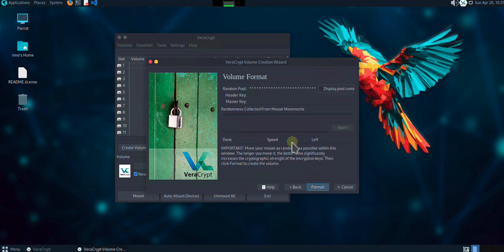Okay, click next. Now here you can move your mouse around to generate some randomness as it encrypts the container. It tells you the longer you move it, the better. So just move it to increase the strength of your encryption. Just create some randomness. You can keep doing this until it gets to the end. Once you're satisfied, you can just click format.